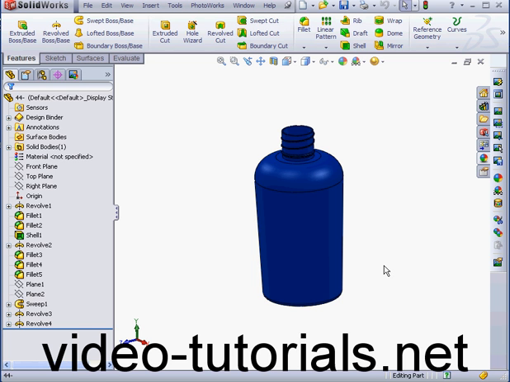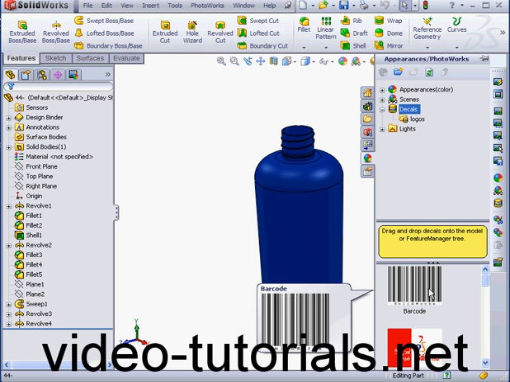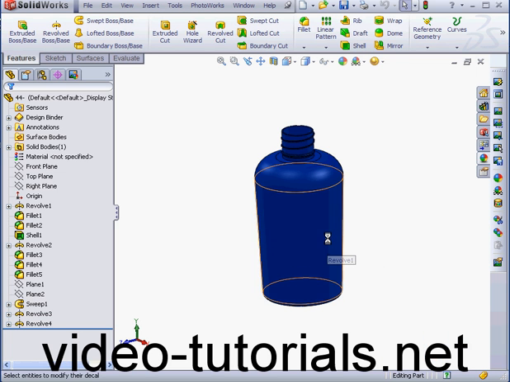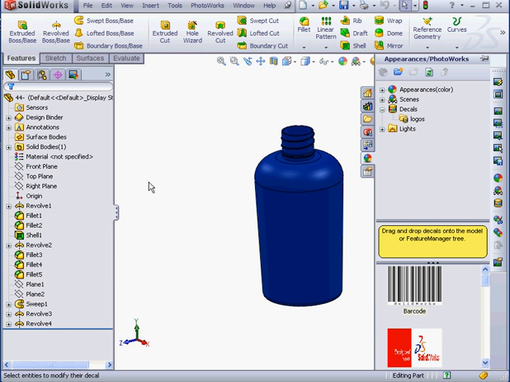Let's begin by expanding the Appearances PhotoWorks task pane. Navigate to the Decals folder. Just simply grab and drag on top of my model. We're going to learn how to adjust the parameters in this property manager in just a second. For now, let's cancel out.